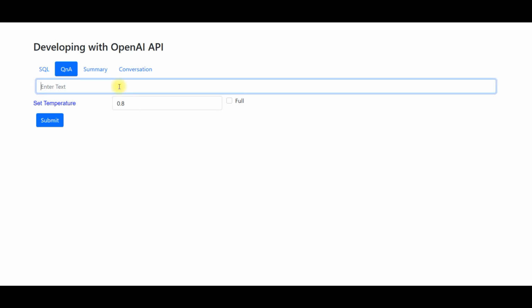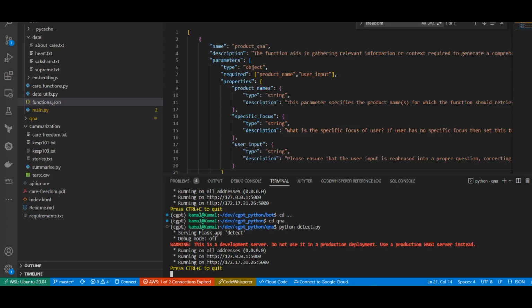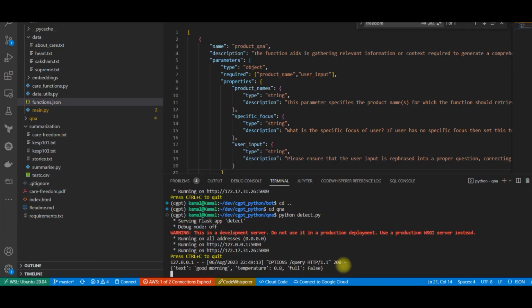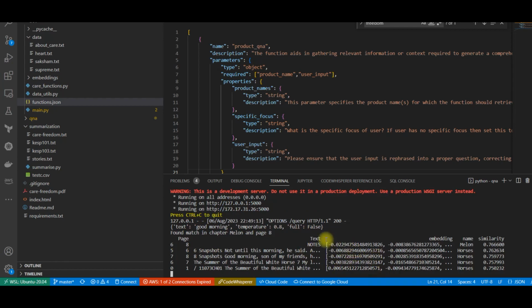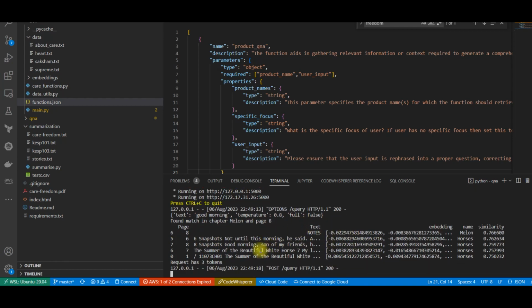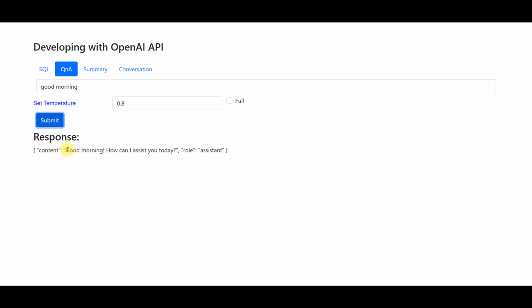But the problem here is, let's say I say good morning. I'm not saying anything specific. Although good morning has got nothing to do with the actual Q&A perspective, it still goes to the search system, which is not needed. We could have gotten this response back directly from OpenAI rather than this query going to the search system. So this is just one example here.